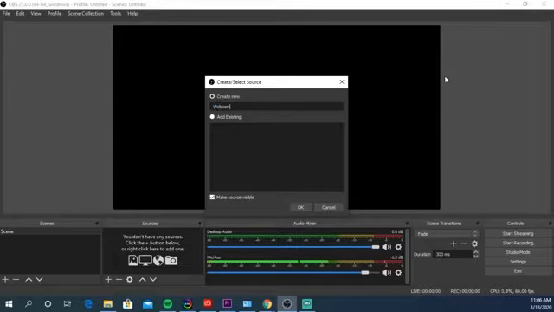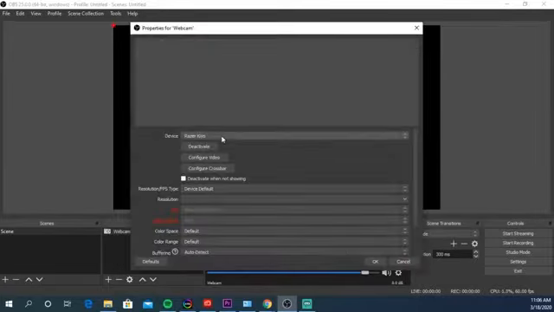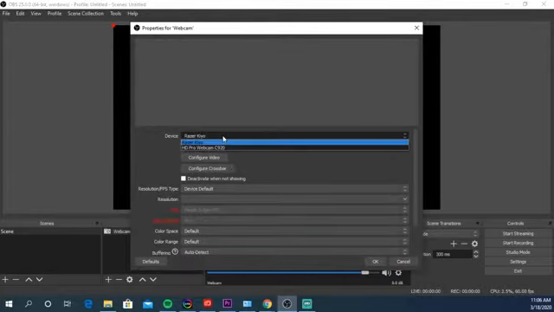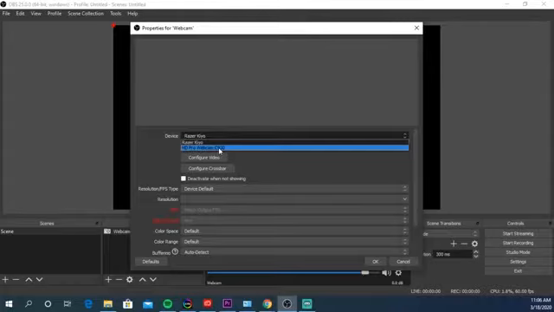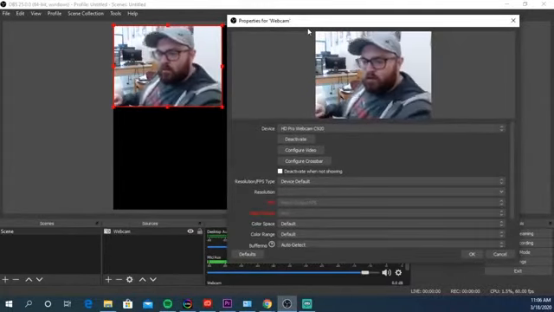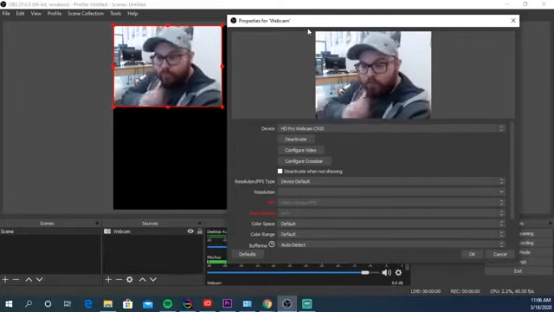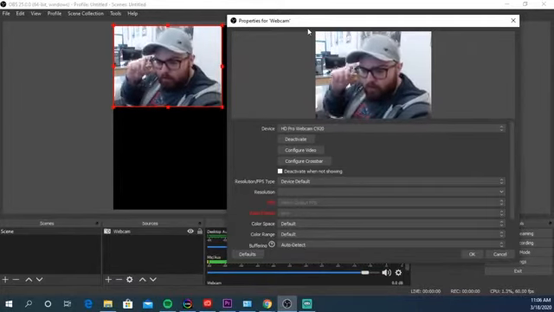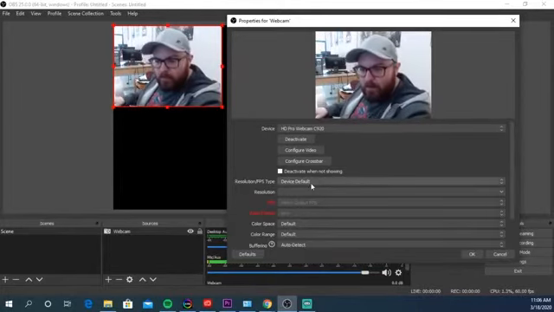We'll name this one webcam and make it visible. This is the webcam. The Razer is the one that I'm using for my live stream right now, so I'll use the HD Pro, and there I am in a different perspective here, but there I am on the webcam.